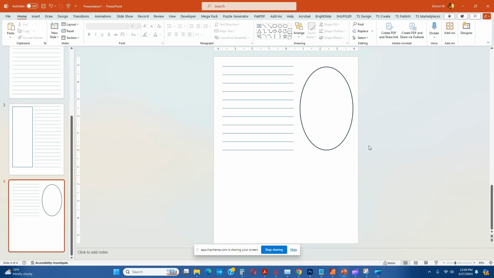And it's just a really quick way to create some journaling pages without having to have any of what they consider professional design software like Photoshop or anything like that.